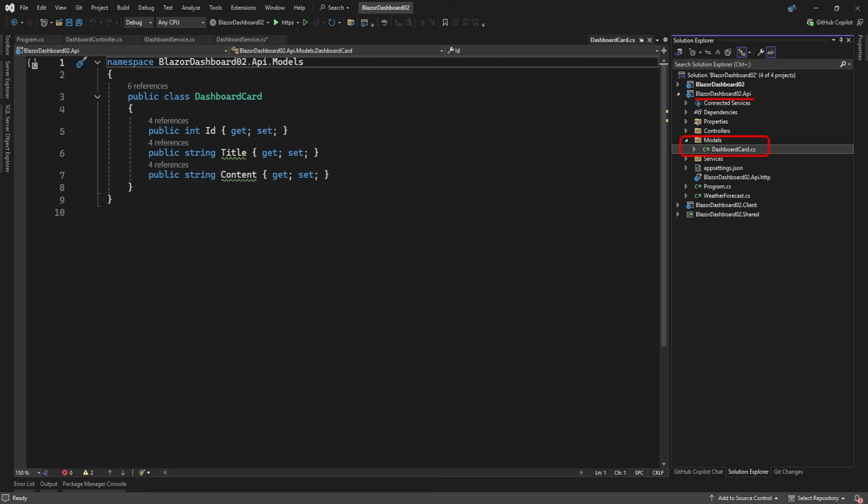Add a models folder and a class called DashboardCard. It looks exactly like the DTO version, and you could have just used the DTO instead of a separate model class. But we're keeping our architecture clean and extensible.